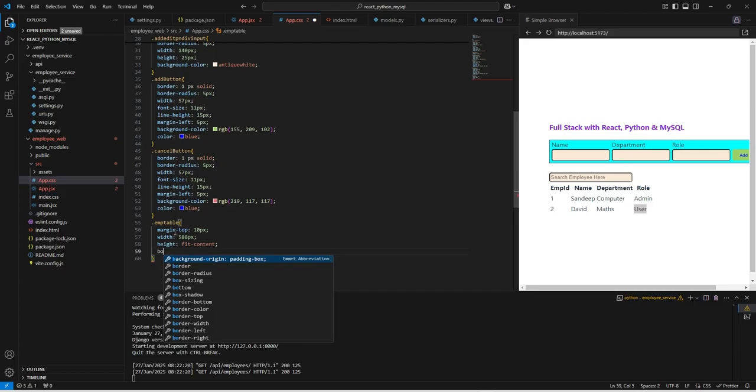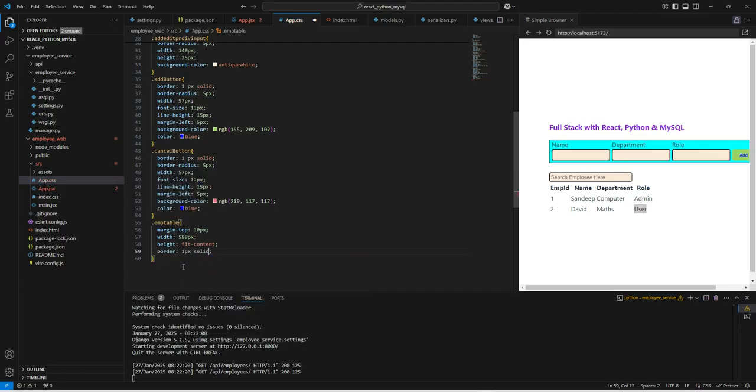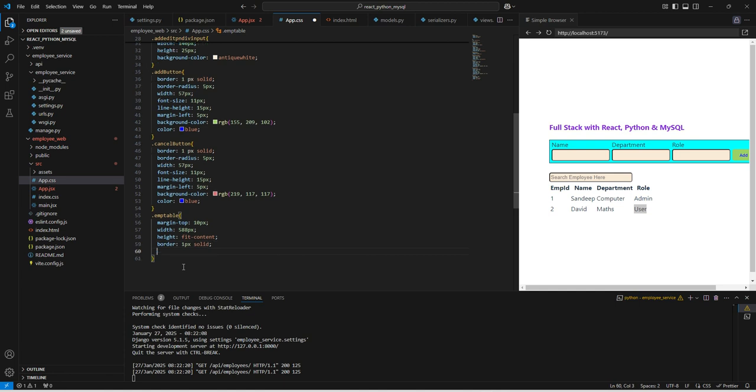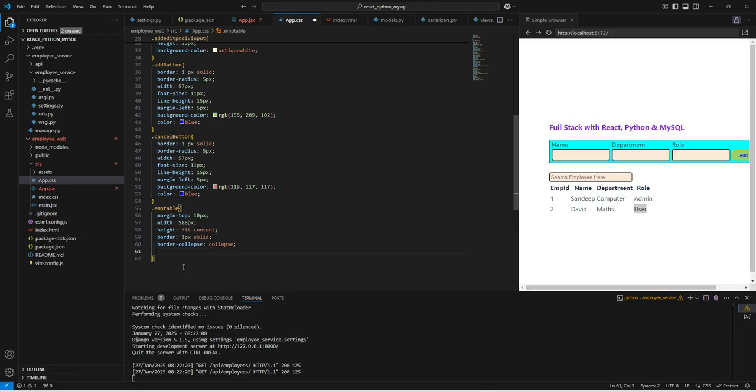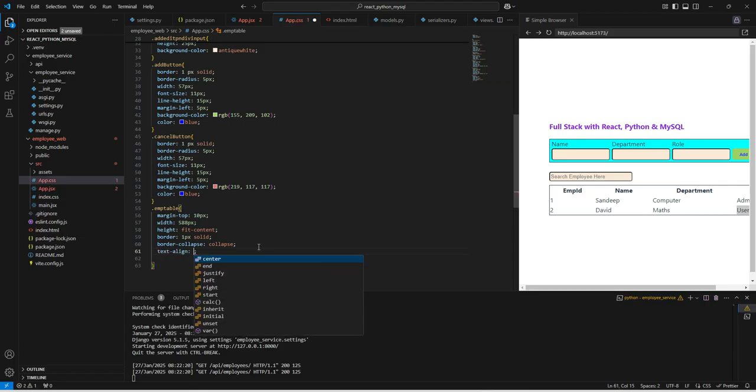Next we can add border, 1 pixel solid. We can use border collapse as collapse, and we can save it first. And now there is no text alignment, so let us do that. Text align as center, and we can save it. Seems good. Now this is for the table.